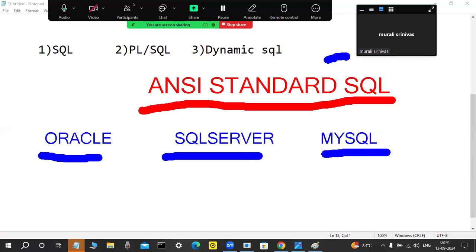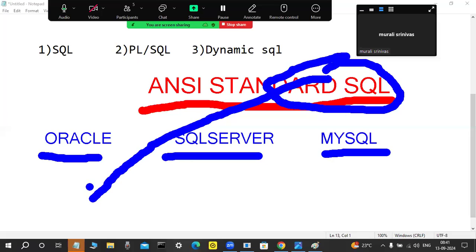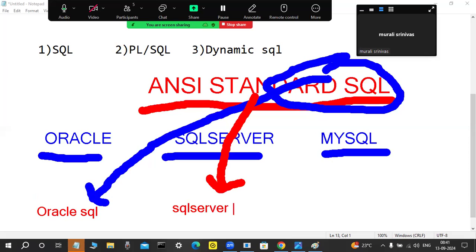I agree. But unfortunately, from this ANSI standard SQL, Oracle Corporation created their own SQL language, which is called Oracle SQL. Again, from this ANSI standard, SQL Server created their own SQL language, called SQL Server SQL. Again, from this ANSI standard SQL, MySQL created their own SQL language, called MySQL SQL.